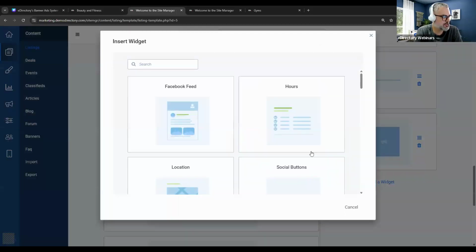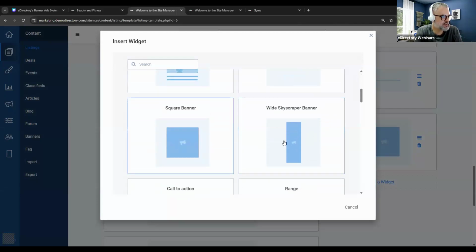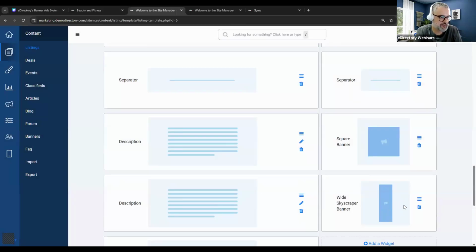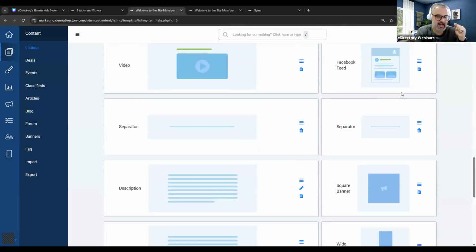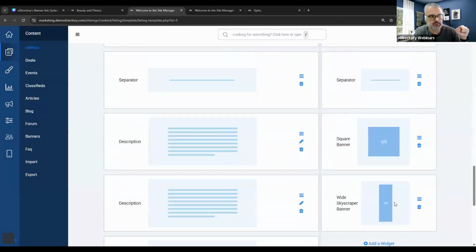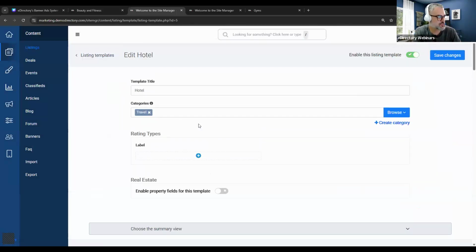You just select to add a widget, and you'll see a few selected widgets here, and then you can add these two types of banners. Let's say I want to add also a skyscraper banner. What this will do is, you ask eDirectory to add a skyscraper banner. eDirectory then will go to our content and see what kinds of skyscraper banners we have active right now, and then it will pull and place it here. So this is how you can use the lateral of your listings to add banners as well.